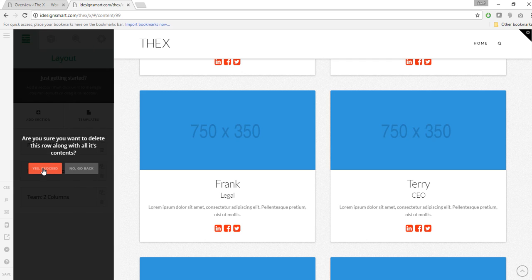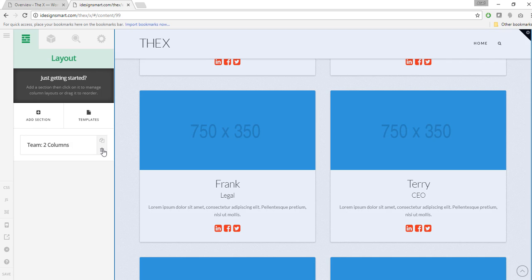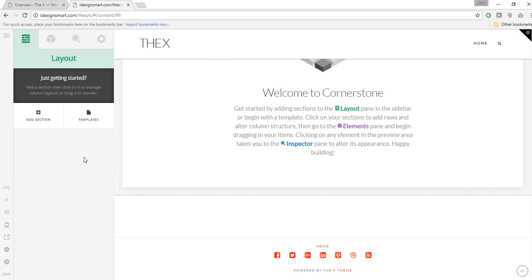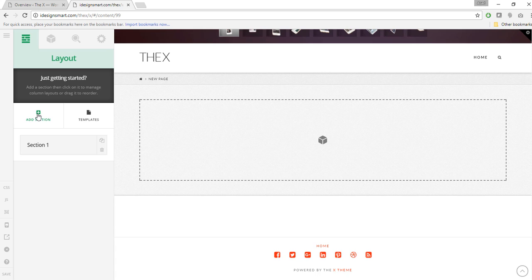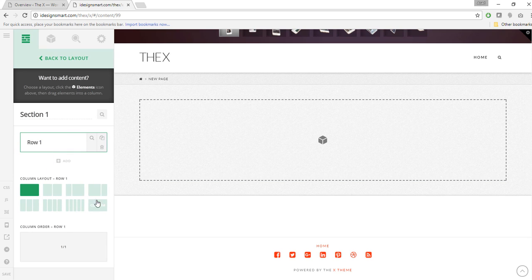I want to spend the time and have more control on how each of the elements look. So basically what I will do is I will not go to templates, but I will instead add a section. So once you add a section, it gives you a section like that, and now you have to select a column layout for the section. So right now it's just one column. You click on this section and it gives you various choices to pick from.